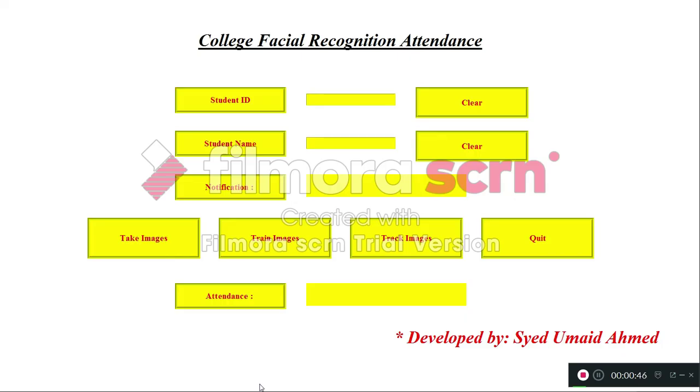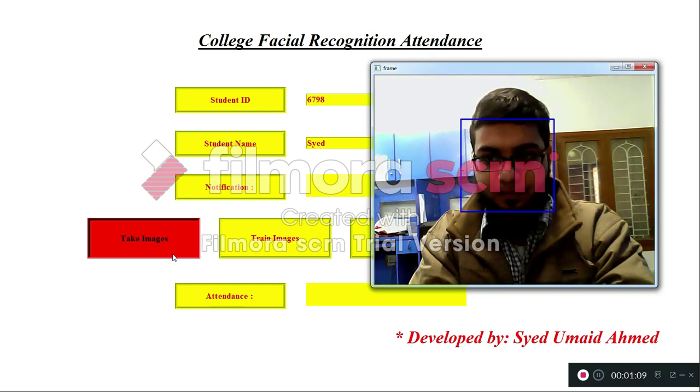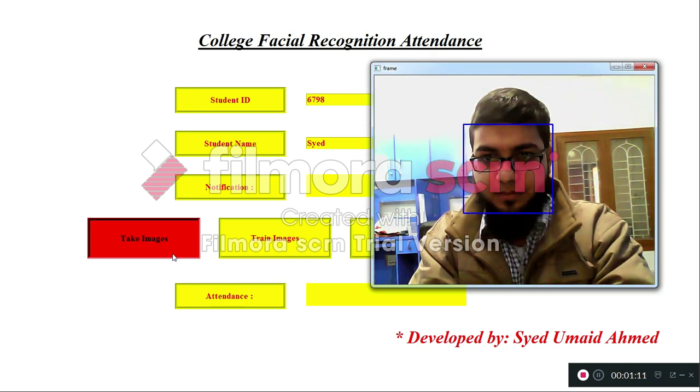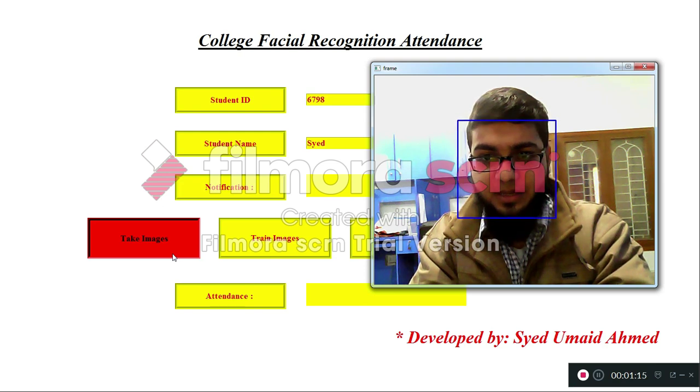Here is the GUI. We can enter the student ID. I have also implemented the student ID before, but I am saving the same ID with a different name. Now this button is to track 60. It takes 60 images and saves them in the database. It is continuously taking the images.